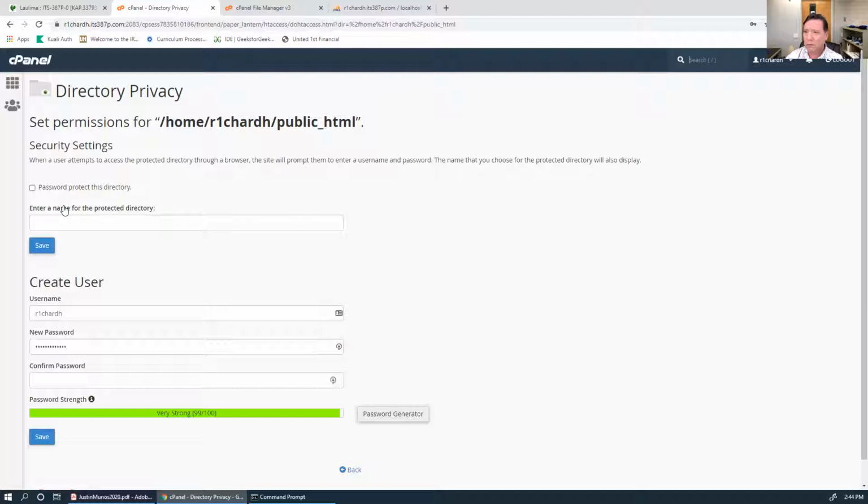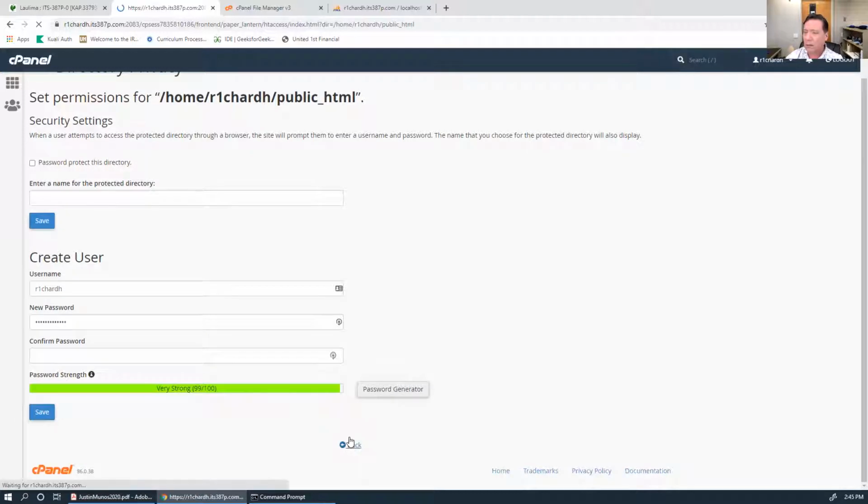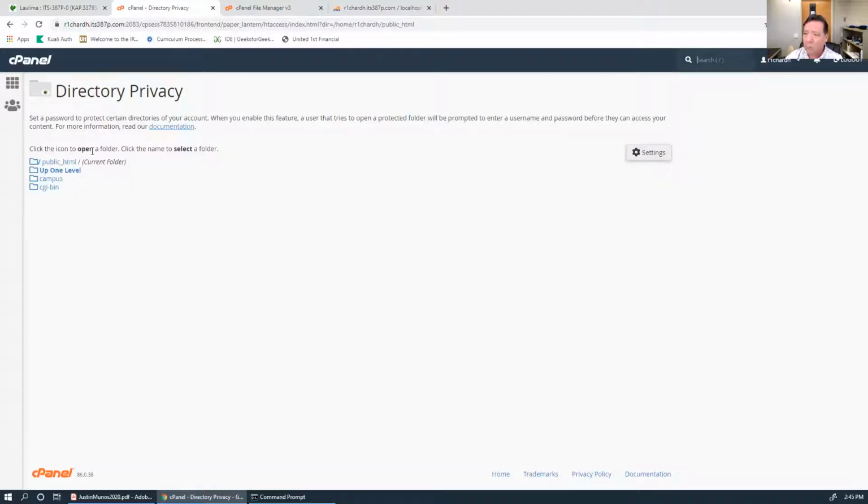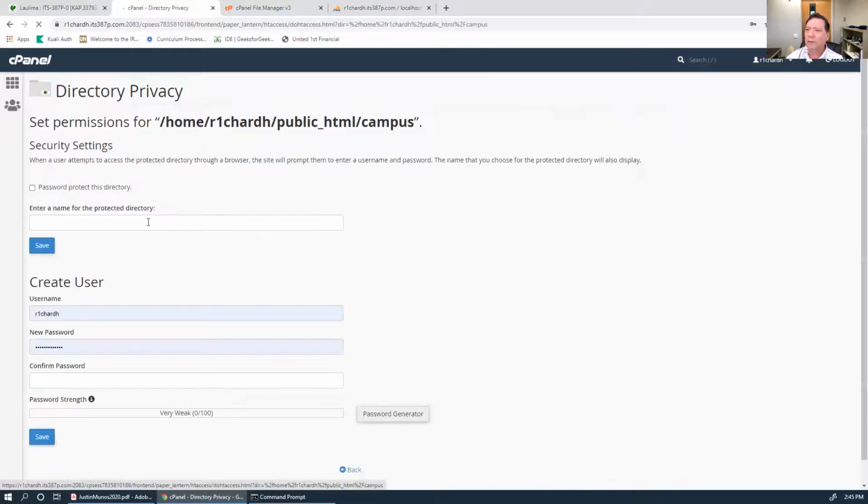No, that's not what I want to do. Go back. First I want to open HTML. Here, this one. Oh, current folder. Oh, here's campus. I must be inside HTML. I'm inside HTML, so campus is the one I want to password. So I click on campus, and here I go.